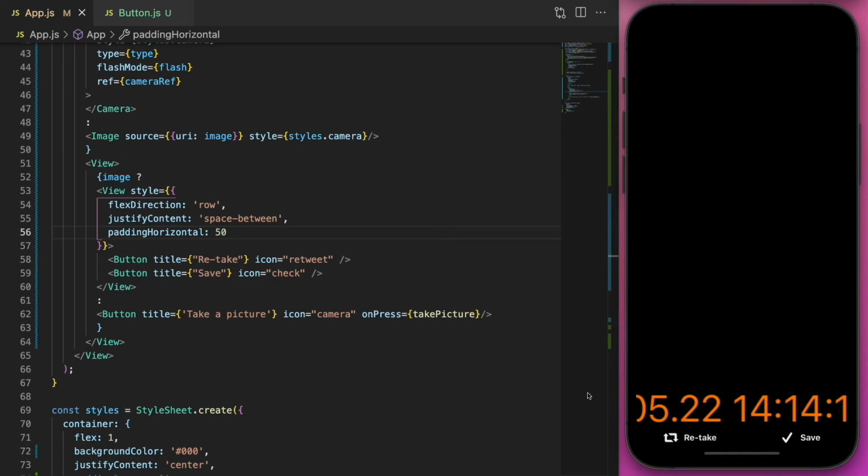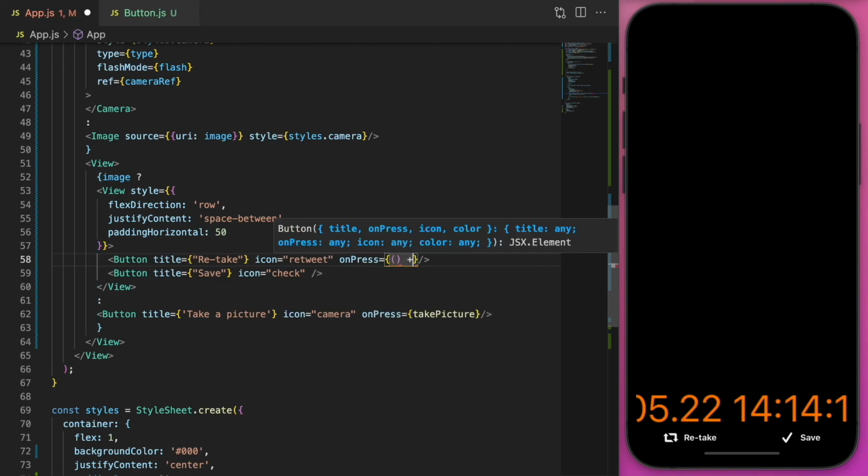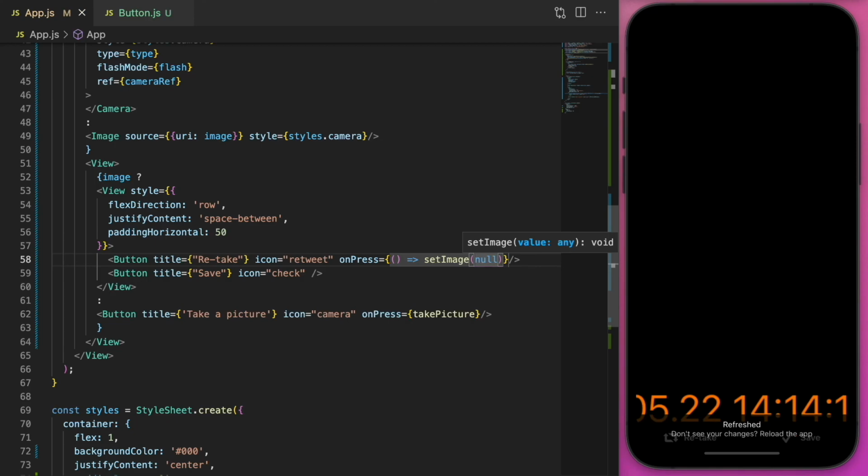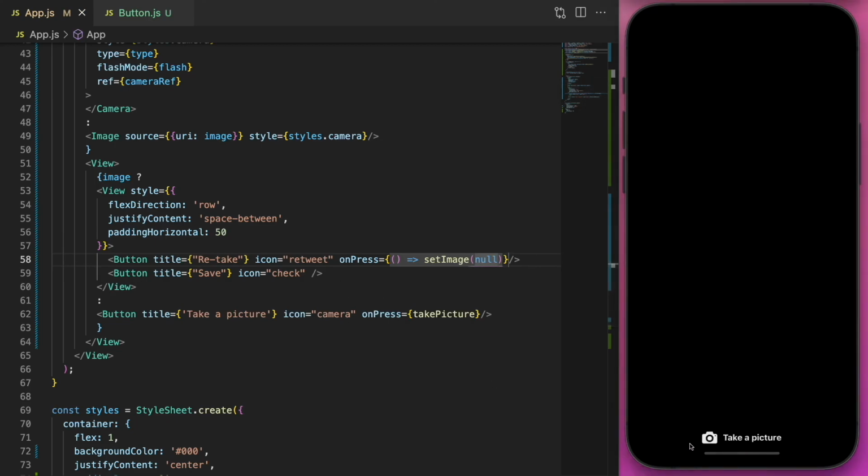So we can add, for example, when we press retake picture, we want to simply set our image to null again, right? So I'm gonna say on press, and I'm gonna have this function inside this on press. I'm gonna put an arrow function, and I'm gonna simply say set image equal to null. And now if I go and press retake, our image disappears, and now our camera is back and our button to take a picture is back, right?